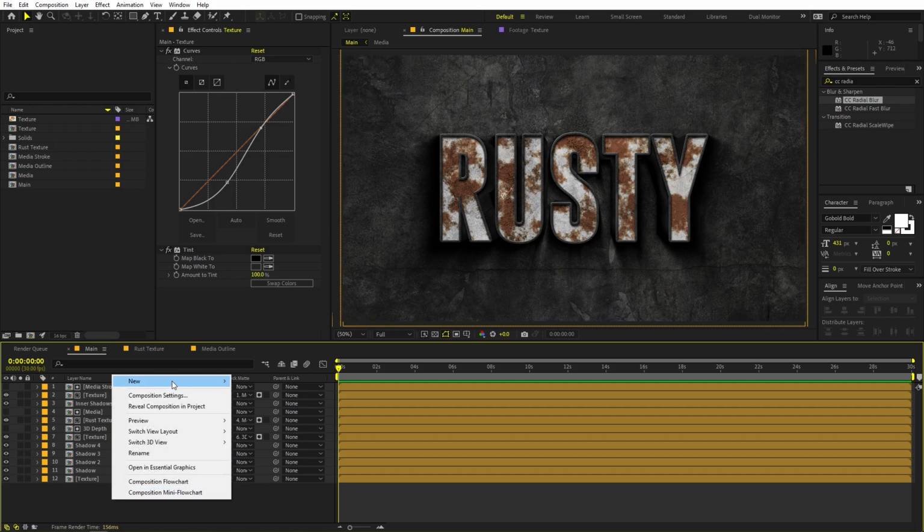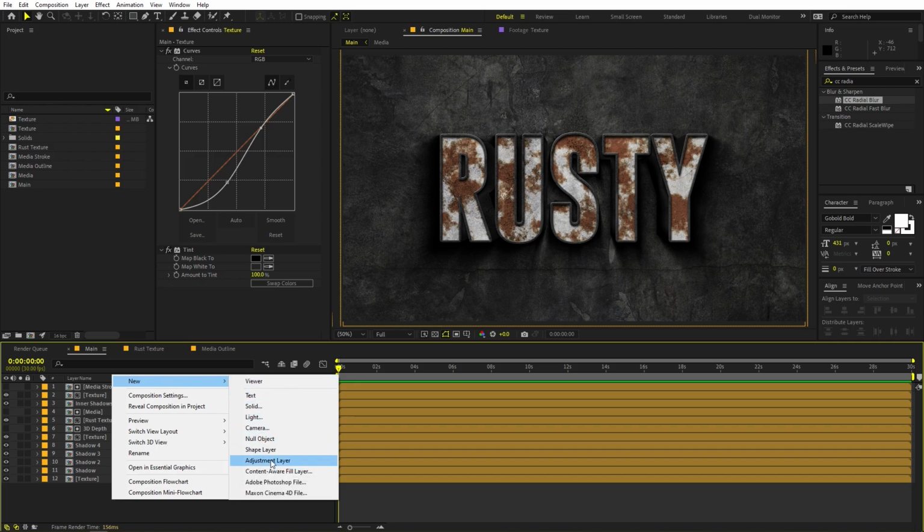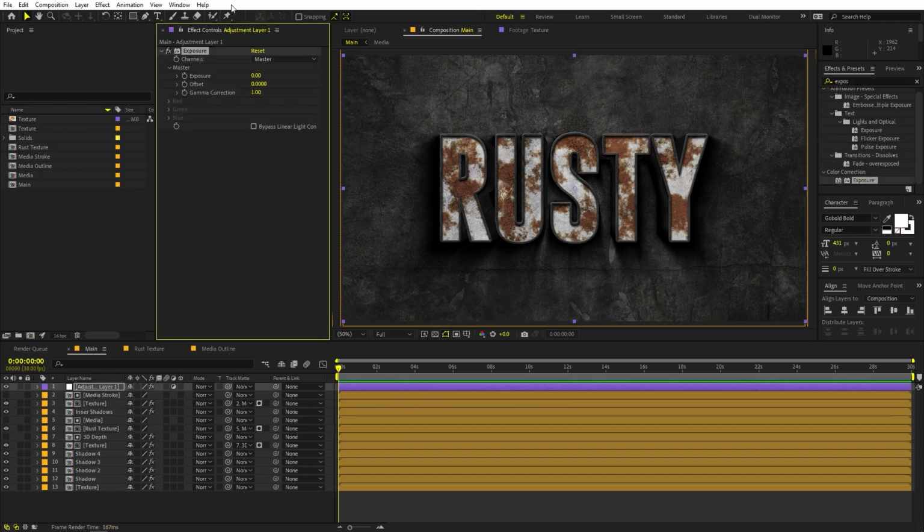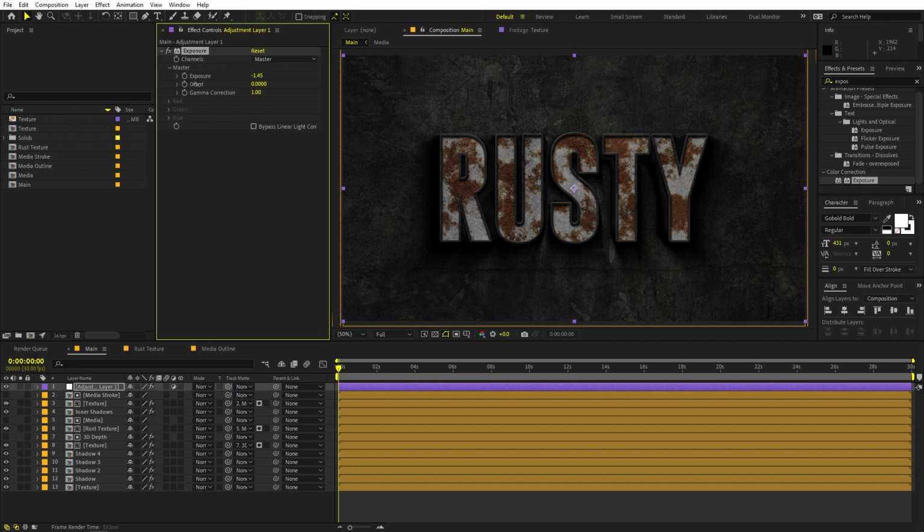So in order to do that, let's create an adjustment layer. So right click, new adjustment layer, and on top of this, we are going to apply exposure. And let's drag this over here. And I'm going to select the exposure, and let's drag this somewhere around here. So now you can see that it will turn everything dark.